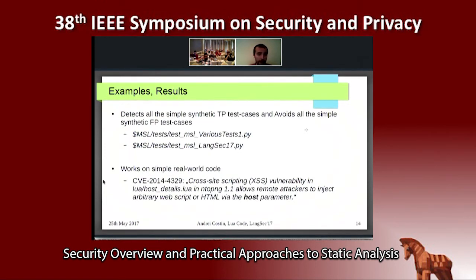In our experiments, while we didn't have very sophisticated test cases, we used simple yet quite representative synthetic test cases. The tool detects all the simple synthetic true positive test cases and avoids all the simple synthetic false positive test cases. I encourage you to check the various tests and the LangSec 17.py tests.